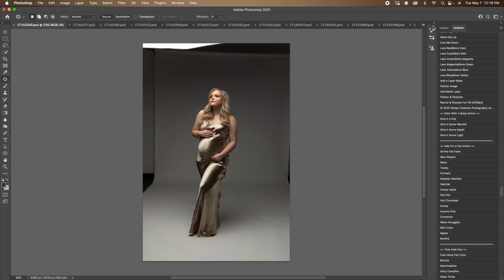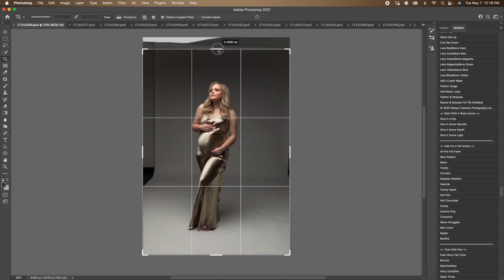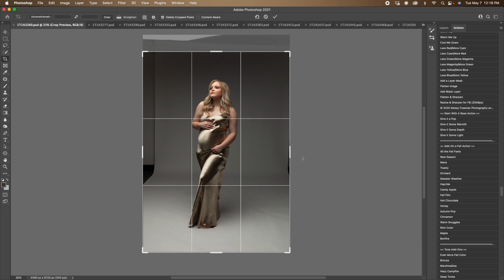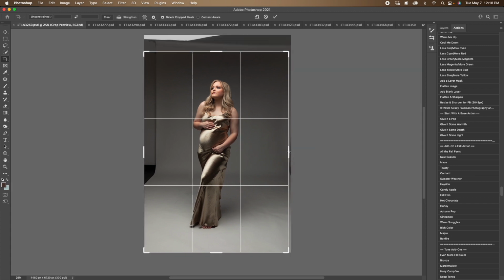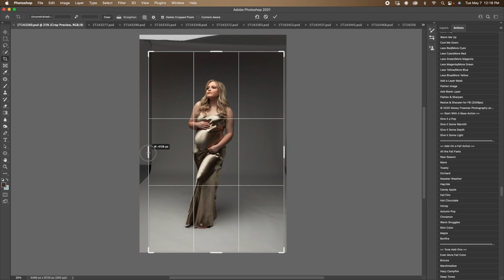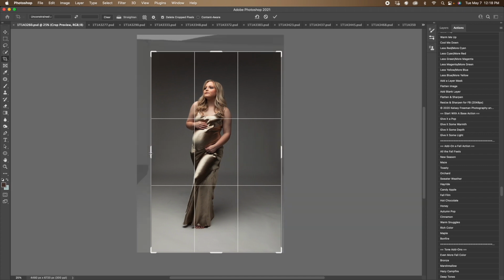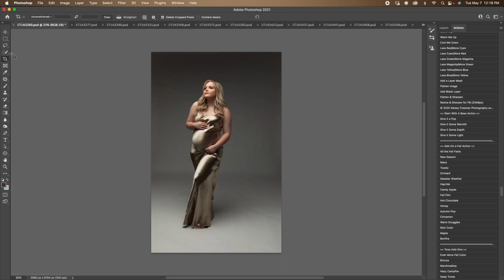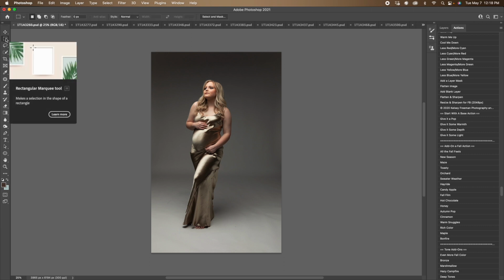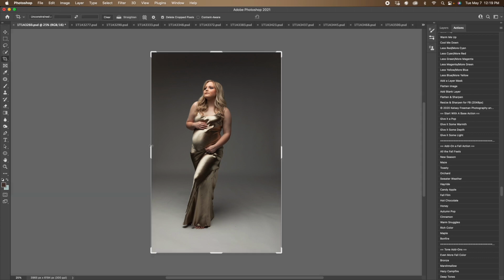Let's start with this image. I'm going to crop it and just try to get some of the background gone. I'm just using my crop tool. All right, I'm going to add a little bit more space here and put her in the center.